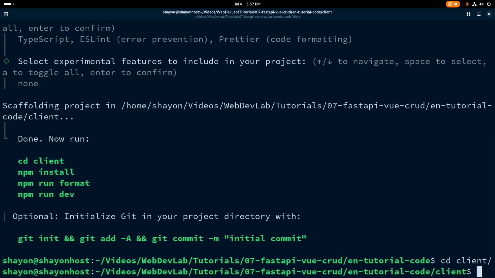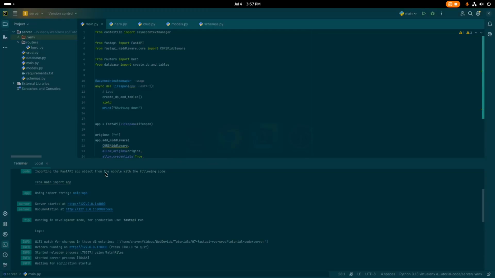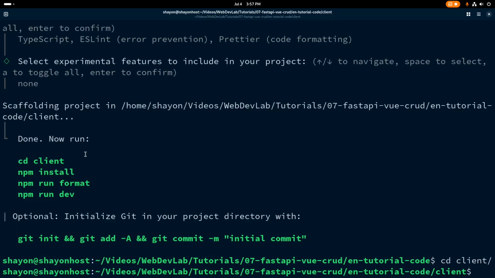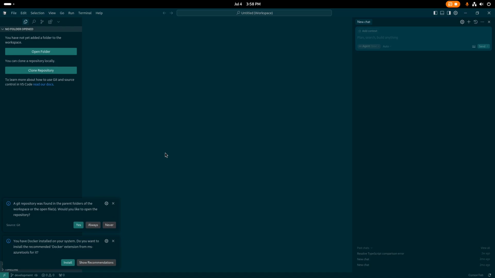Before that, we are going to need a code editor. We can do everything with PyCharm, but we need a text editor that is more JavaScript friendly. You can use Visual Studio Code. For this tutorial, I'm going to use Cursor AI. You'll get a similar window once you open Cursor AI.